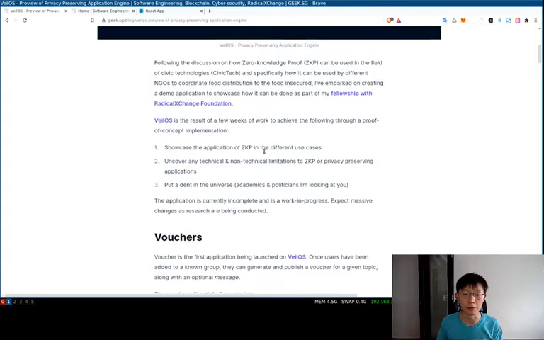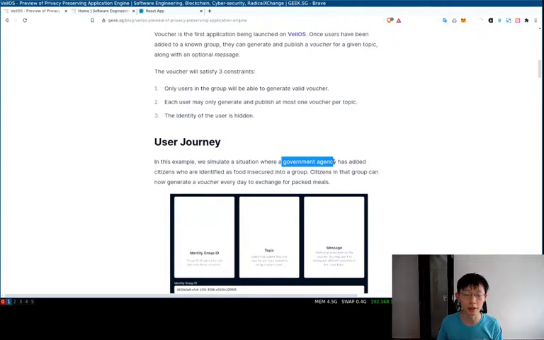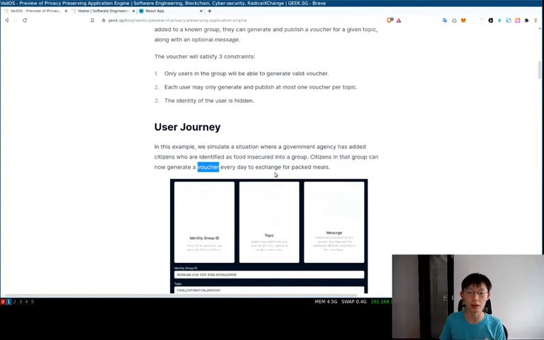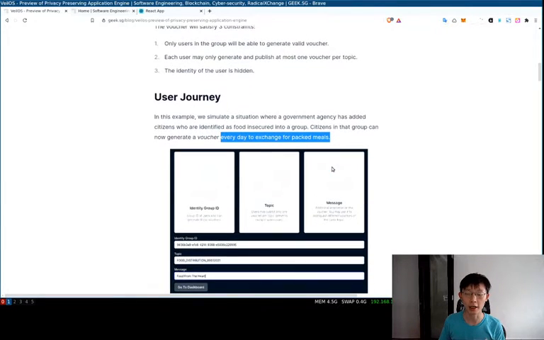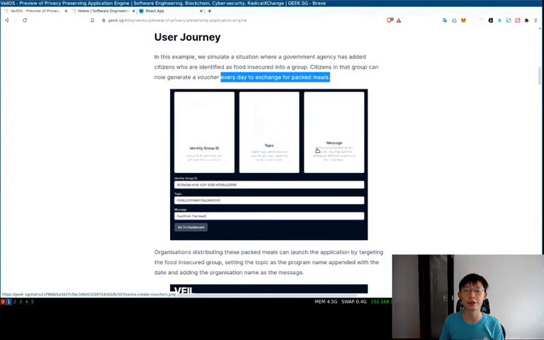In this article, I wrote about how a government agency can create a group of citizens who have been identified as food insecure. We put all of these individuals who require assistance in getting food into a group. Citizens within that group can generate what you call a voucher in the VeilOS context, every day, in exchange for packed meals that they can get from different NGOs, non-government organizations that are distributing packed meals every day. So in this exchange, there are three players.